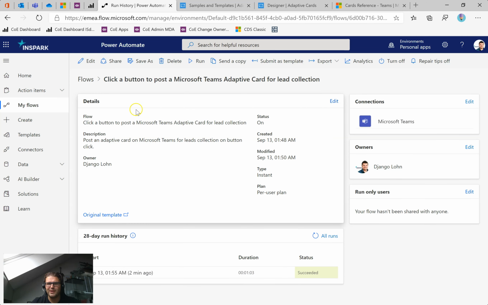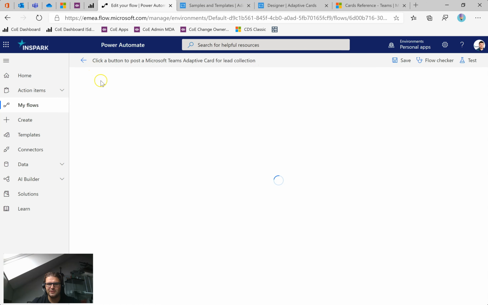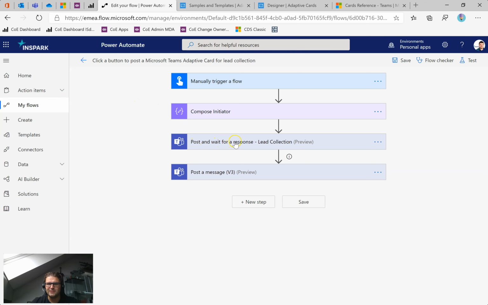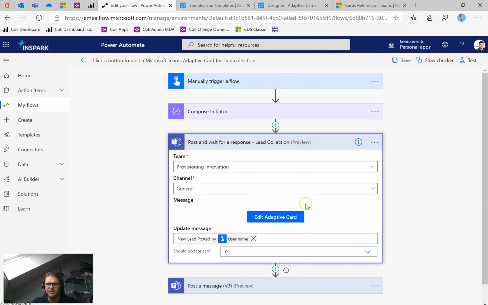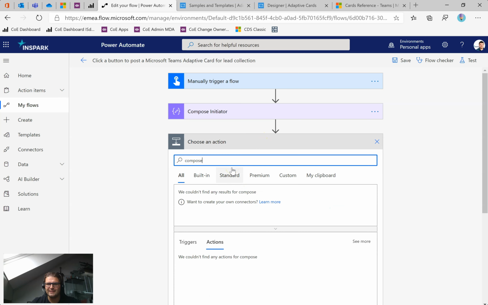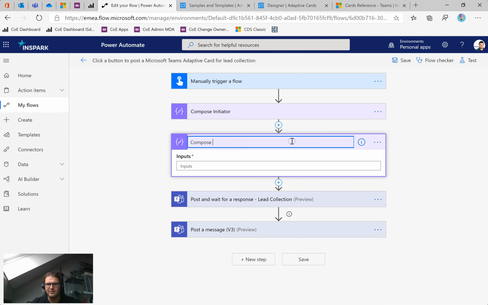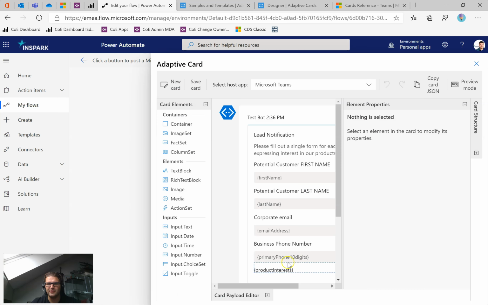Okay, so let's go back to the flow and change it a little bit. Because in the new user experience, we open up the action, you see the button. And in this button, we're going to edit the adaptive card. But we cannot add any dynamic content here. So let me use a compose action. I'm going to paste the JSON payload in here.